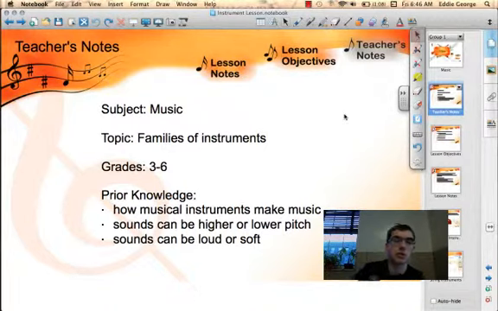By the end of this lesson, students will be able to identify families of instruments. The 4 families of instruments are the strings, the woodwinds, the brass, and the percussion. They should be able to identify the sounds of instruments and notice how they blend, and tell how each family of instruments produces sound.